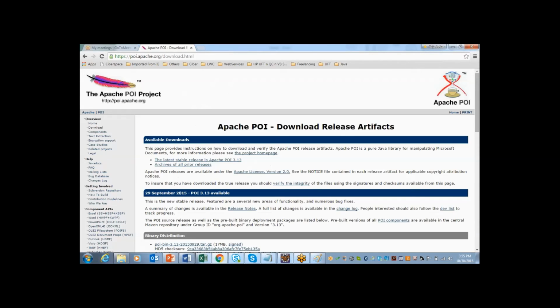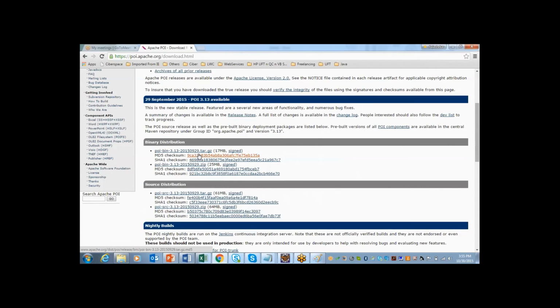Click on Apache POI download. It will navigate to the website called poi.apache.org. This is open source jar files again. So here you can see some sections with version, that is POI 3.13.